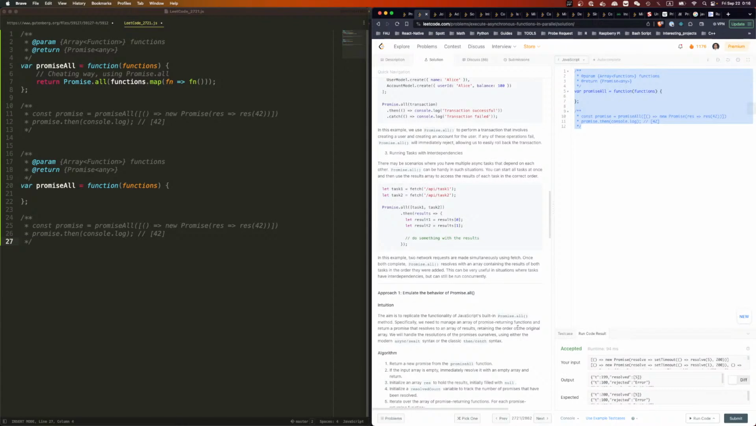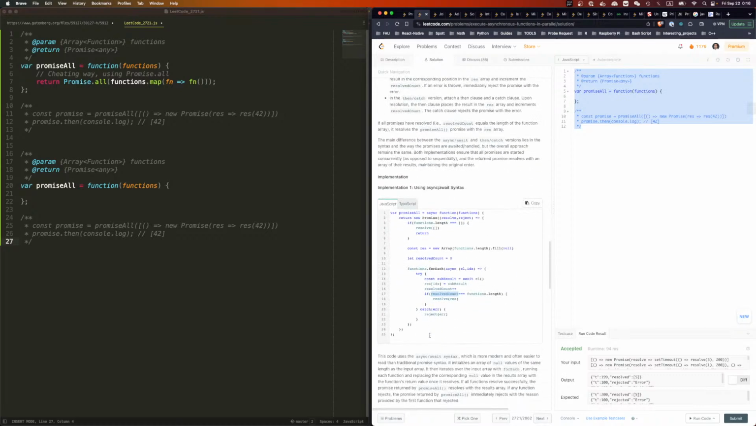Array of promise-returning functions that return a promise that resolves to an array, retaining the order. So how does this resolve work? So when this is right, this promise we try to resolve. So we try to call this function, right? Are we constantly polling it? Constantly polling it?